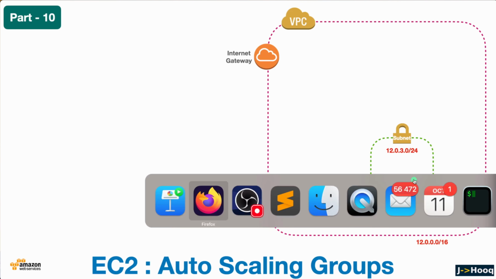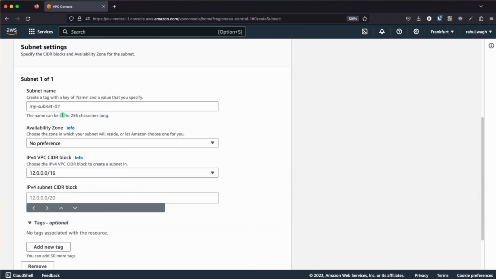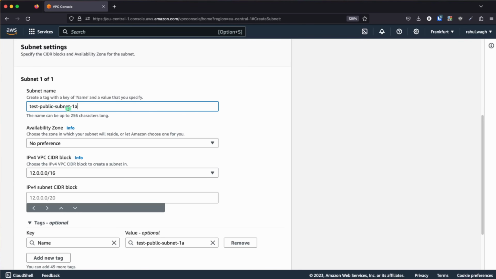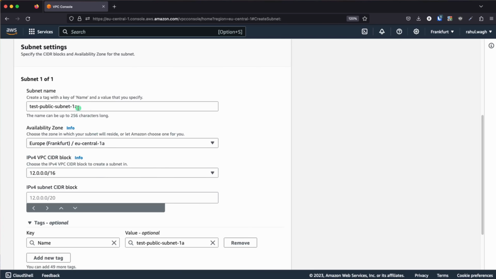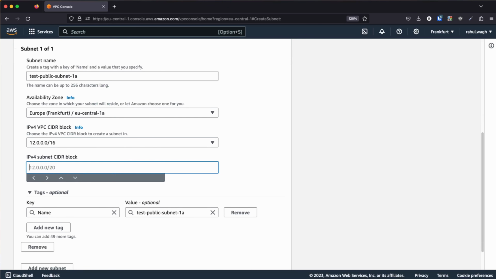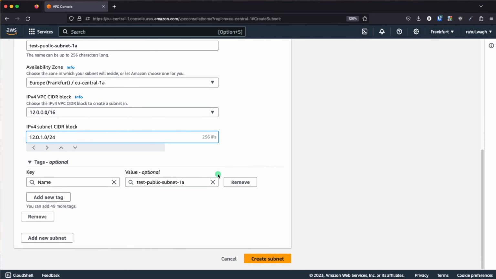Okay, so let's get back to our browser or the console, and here I'm just gonna paste the name of my subnet, which is test public subnet 1A, and the availability zone I'm just gonna choose Europe Central 1A. That's why I have suffixed it with the 1A. Then we need to define the IP ranges. So I'm just gonna put the IP ranges here. 12.0.1.0/24. So we'll have 256 IPs available inside the subnet.